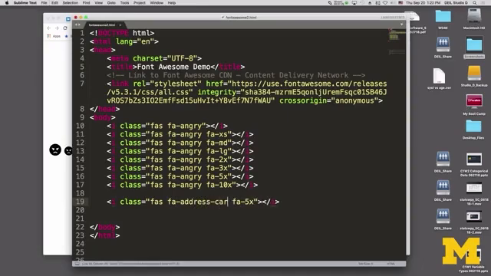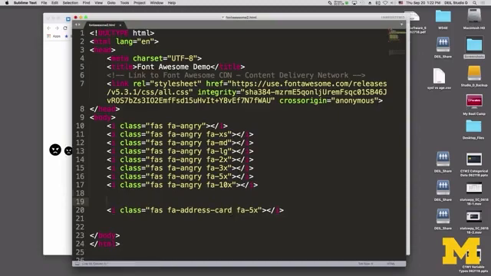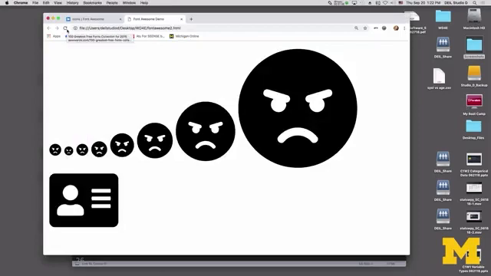And this one hopefully will look kind of familiar to you. I'm going to put a line break in just to mix things up a little bit there. Now when I refresh the page, you can see a very familiar little address card.